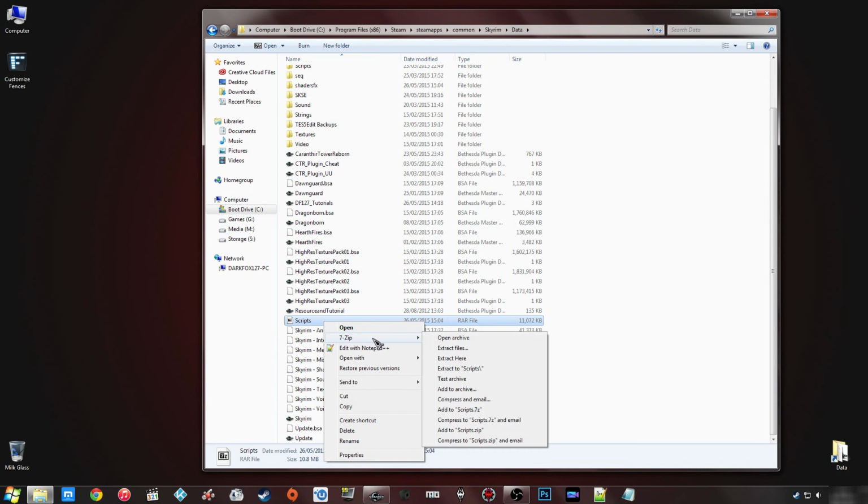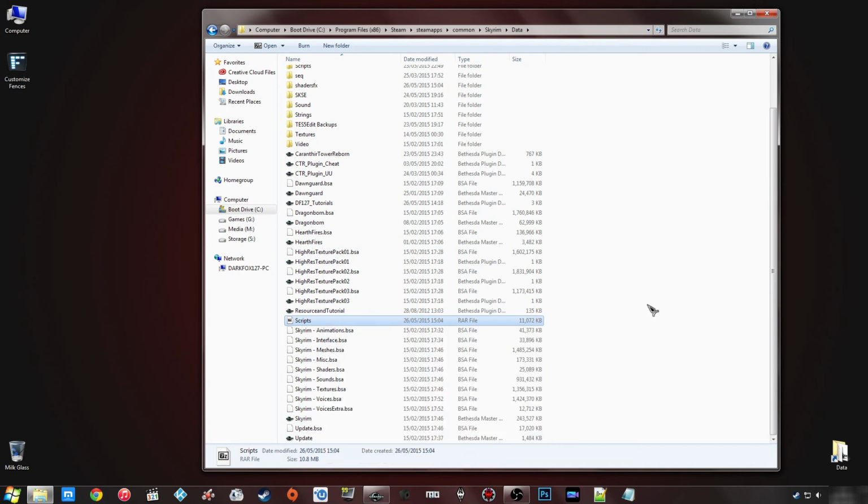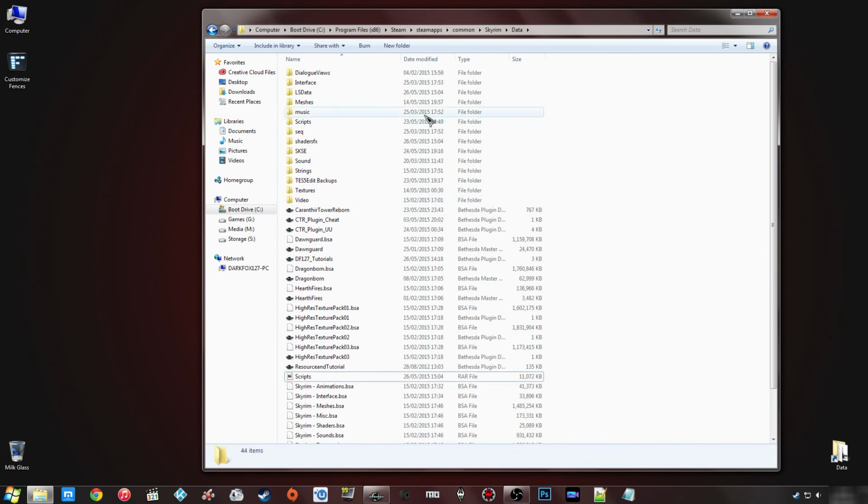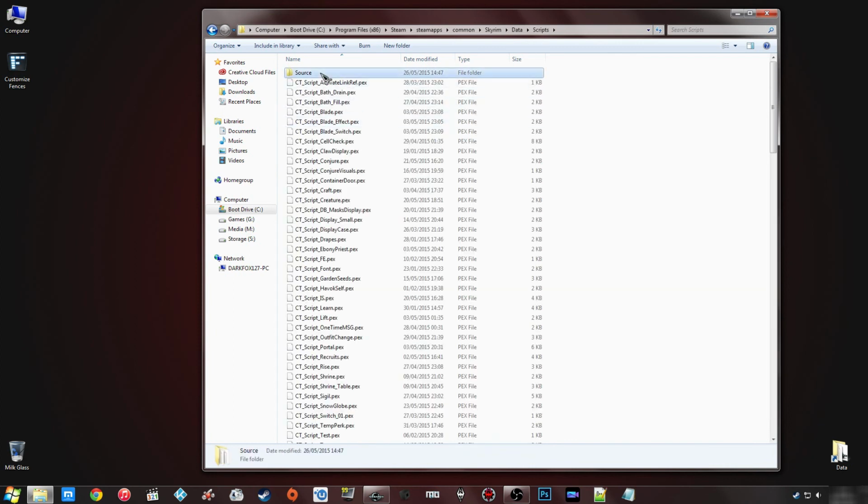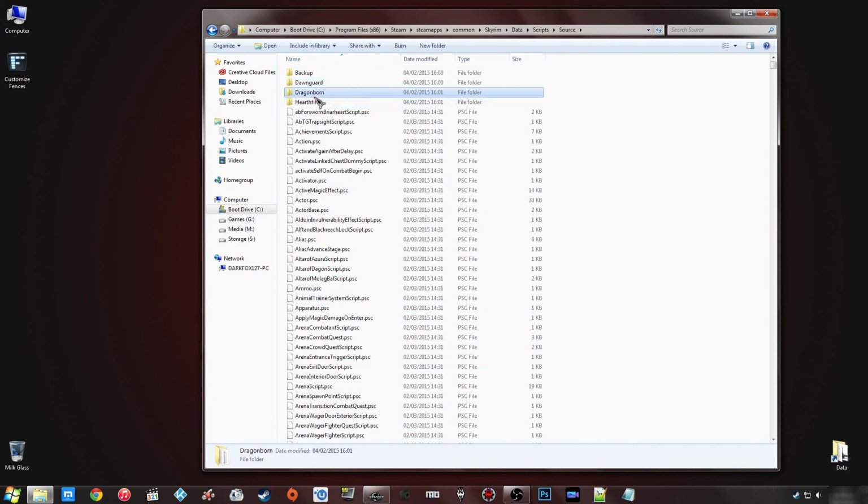I've got 7-Zip, so I've got my own little menu here, and I can just click extract here. And I'm not going to do it now because I've already done it, but it should just take a few seconds, and it should extract all of your scripts into the right folders where they're supposed to be, and you should now be able to compile scripts.